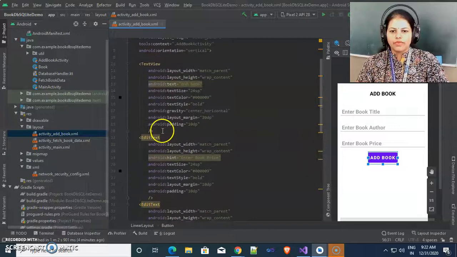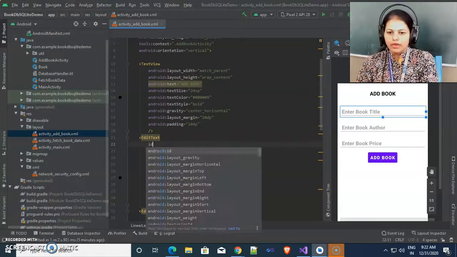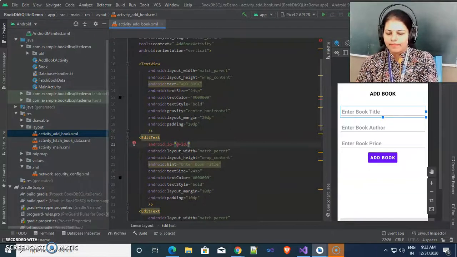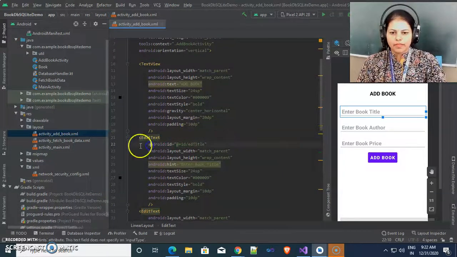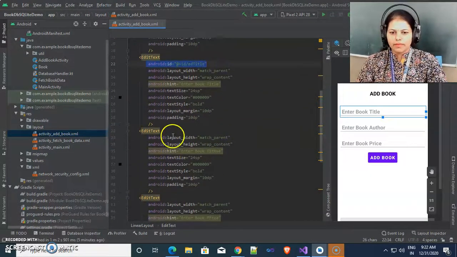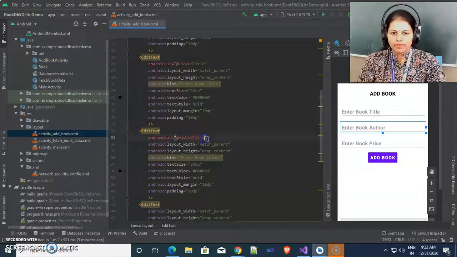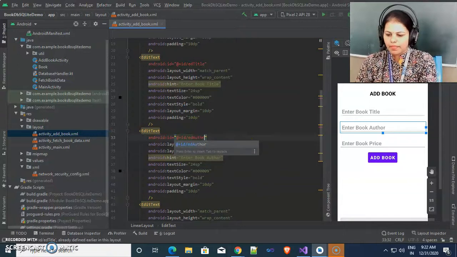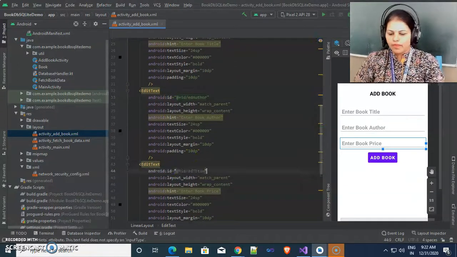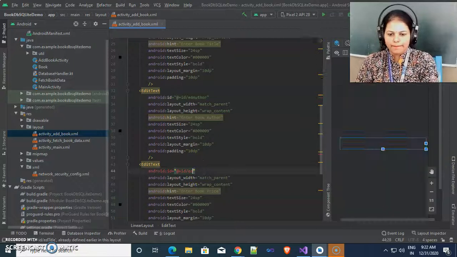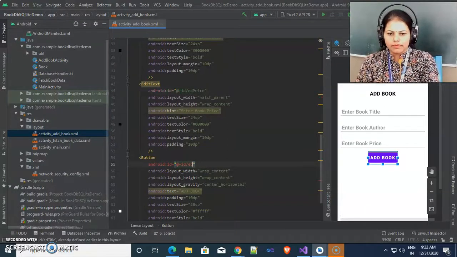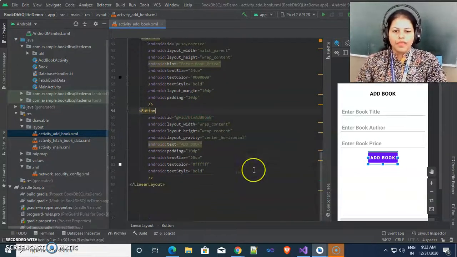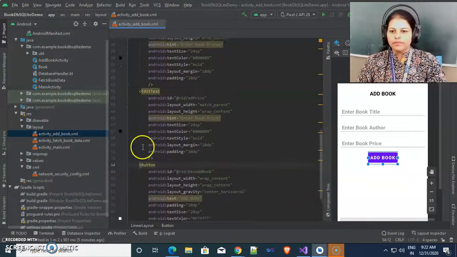Now here we give an ID for all the controls: edit title, author, and then price, and then btn add book. Okay, now we can go towards the code window.